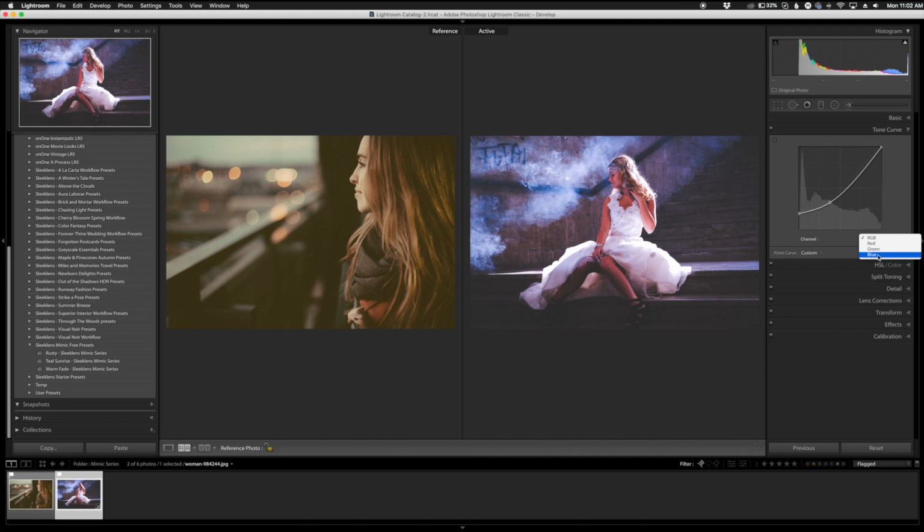So let's go to the blue channel. The reason we're doing the blue channel is because the opposite of blue when it comes to RGB is yellow. So you can bring in a little bit more of the yellow tones, which obviously this photo has a lot more of. So we're going to bring in a little bit more of the yellow. We're going to do the same basic tone curve that we just did.